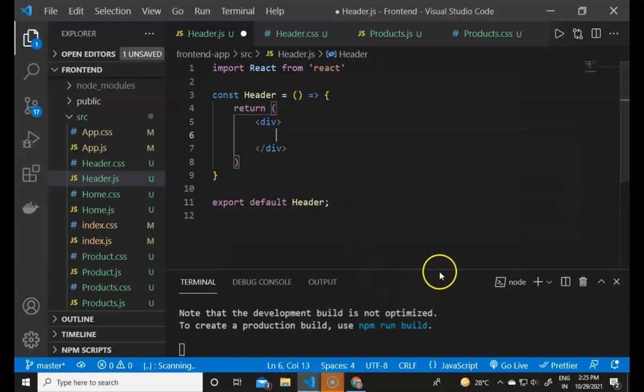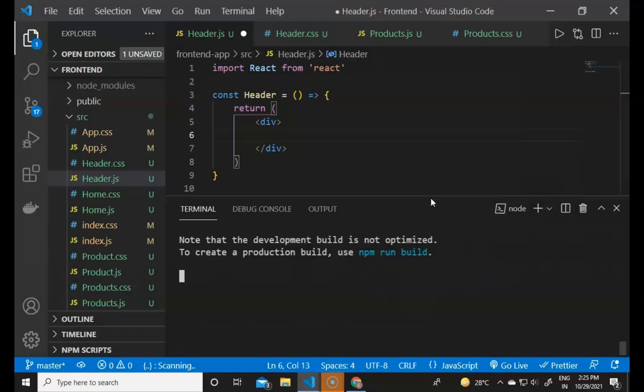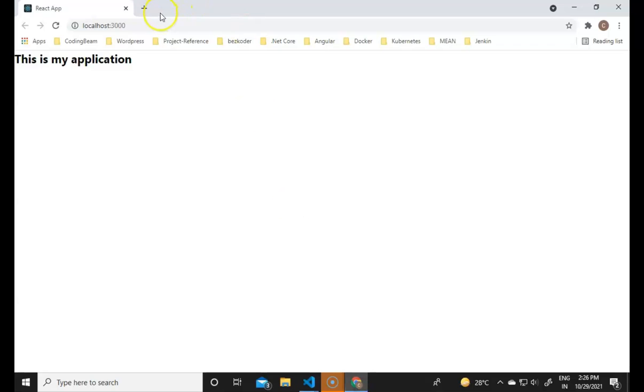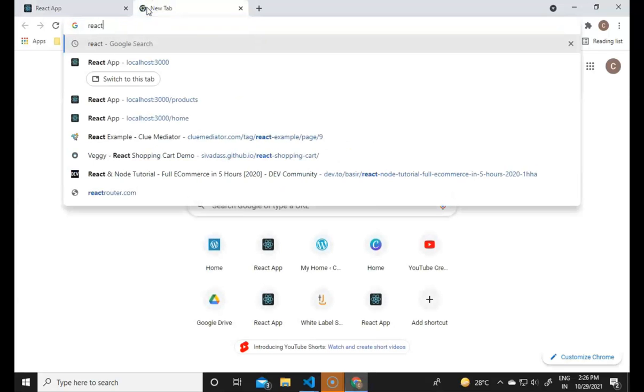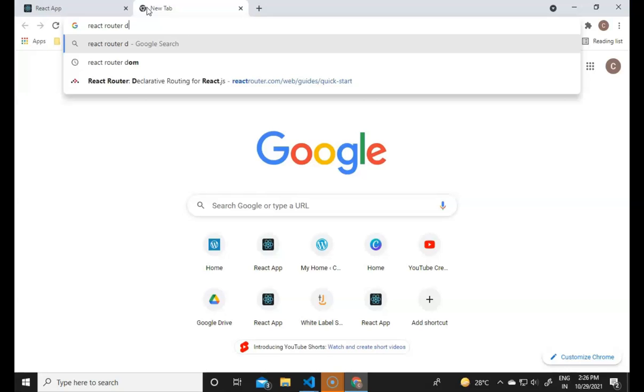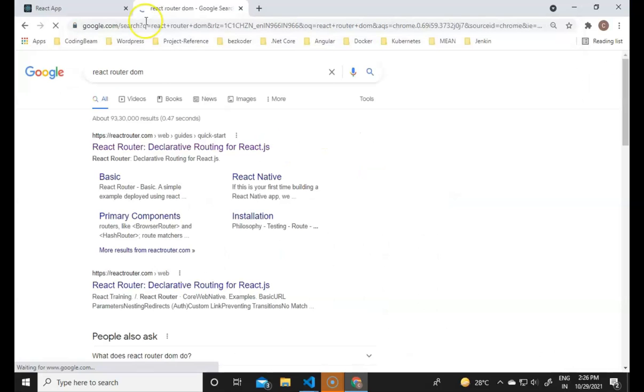So now we will install some packages here, and it will be the router package from React, and it is React Router DOM. So if you go to Google and type React Router DOM, then you will see the very first link is of the React router.